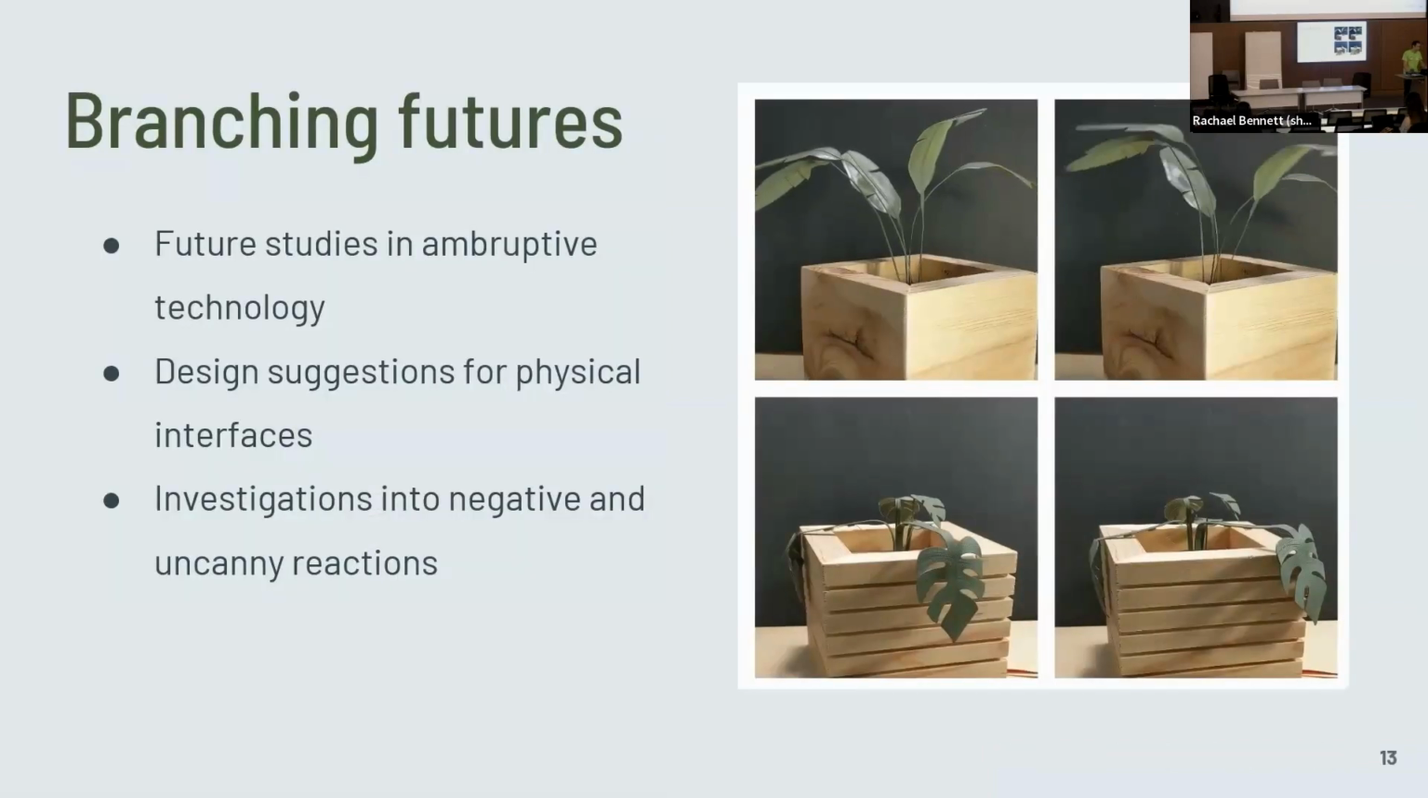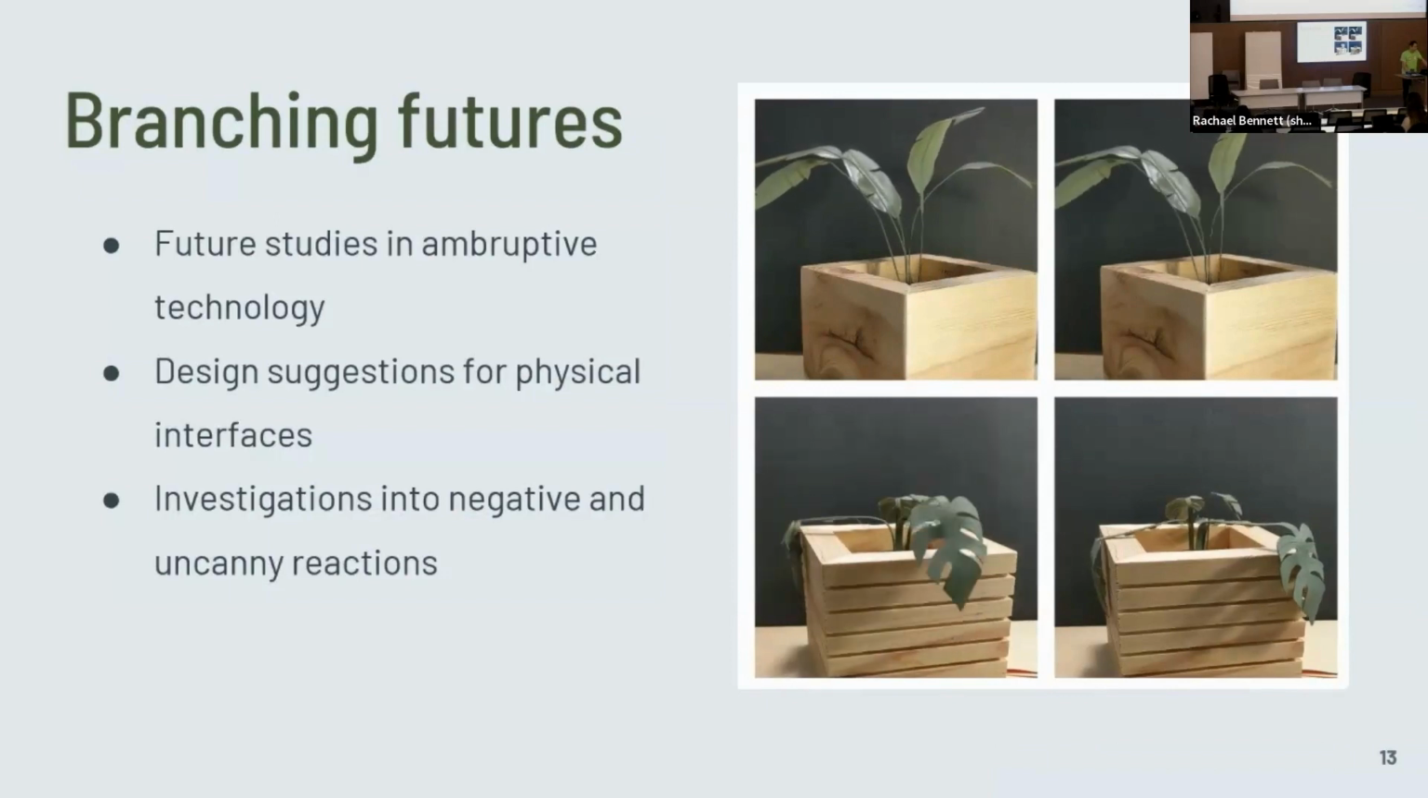Our discussion section includes the next steps for inductive research, more design suggestions for physical interfaces, and how these artifacts might be used for detailed investigations into negative and uncanny reactions. And we invite you to explore our paper for more details. Thank you.